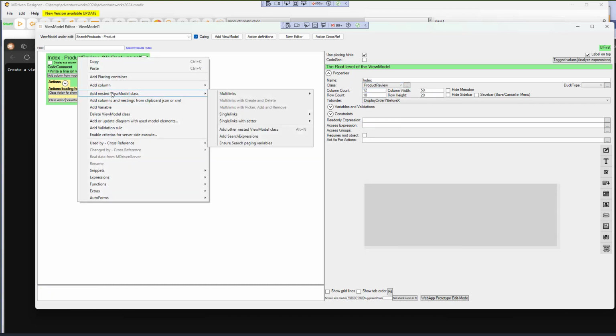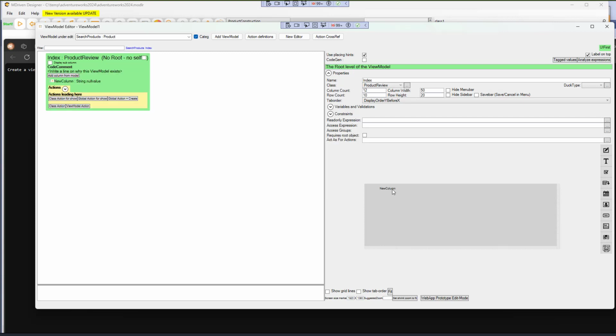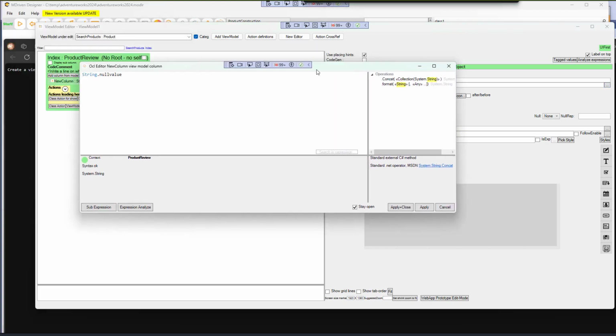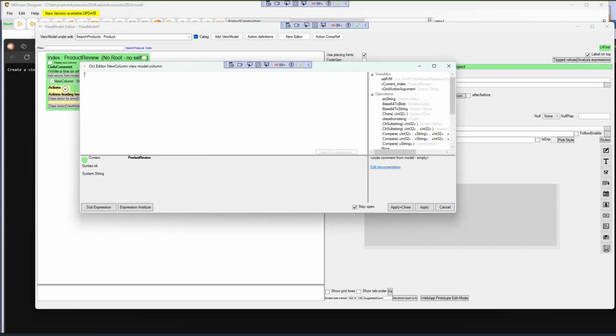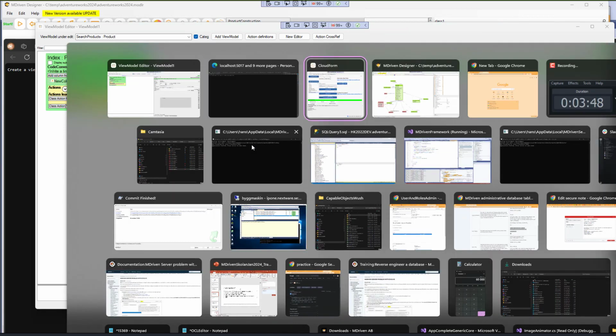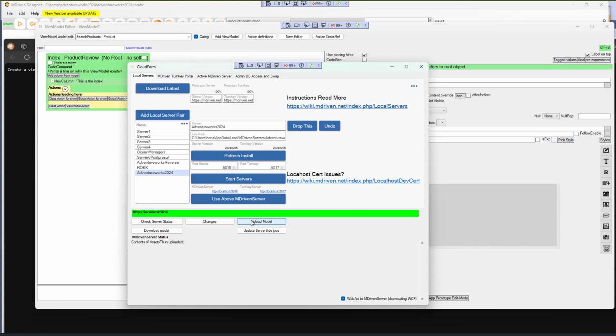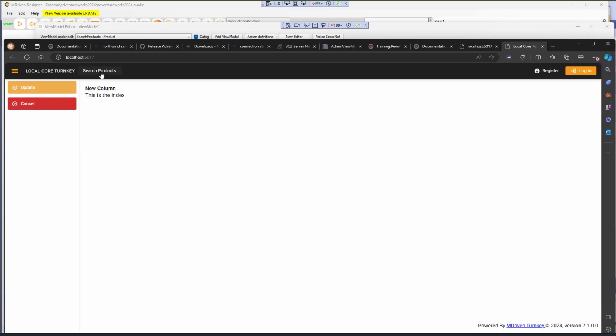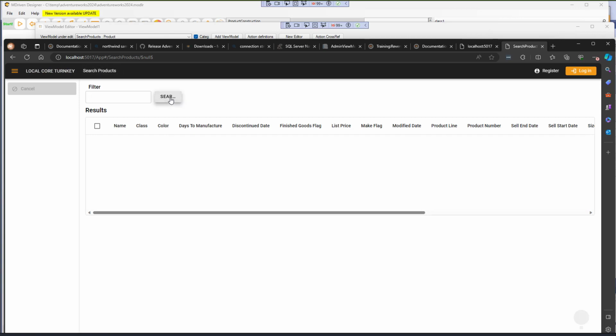The type on the index page could be any type in the model. It's not important. I'm just going to add a label here so that we know that this works. So this is the expression, just a string constant saying this is the index, and uploading that model. What's happening now is that it goes to the MDriven server, which in turn the turnkey server listens on. So now we have the UI with the search products, and we can search.